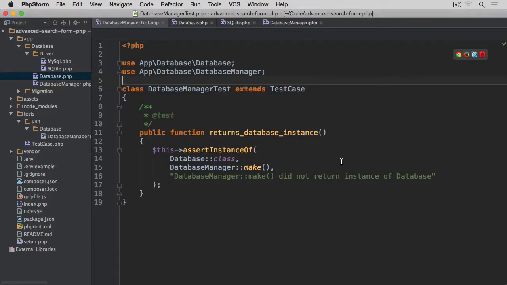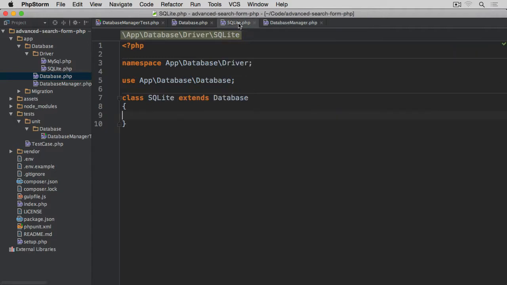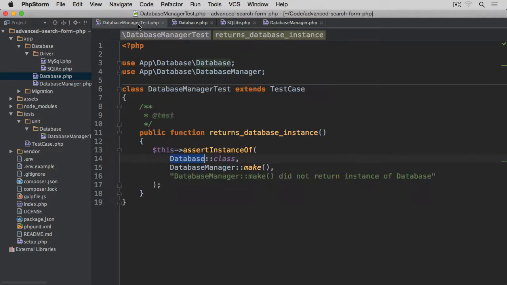In a previous video, we've created this first test that asserts that the object returned by calling database manager make method is an instance of database. We have returned simply a new instance of SQLite class, but as you may know, because we are extending database, that's why we can test it for basically instance of the class that it extends.